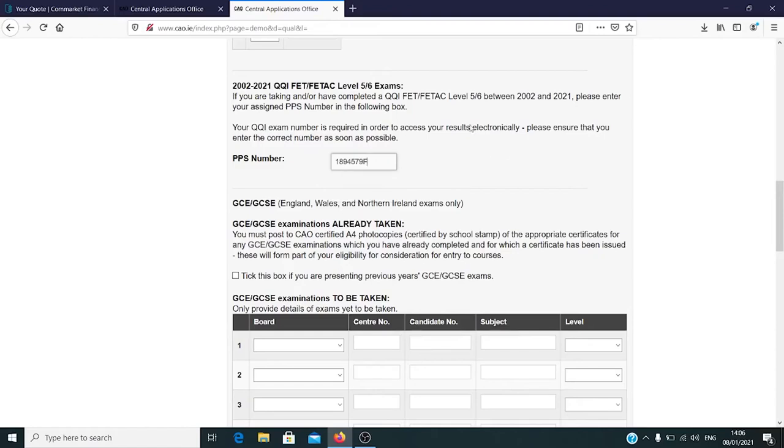Make sure your PPS number is correct. That's really important because QQI FUCAC will communicate with the CAO using your PPS number. So they're going to send the CAO your results based on this number. So if this number is not correct, they're not going to get your results.